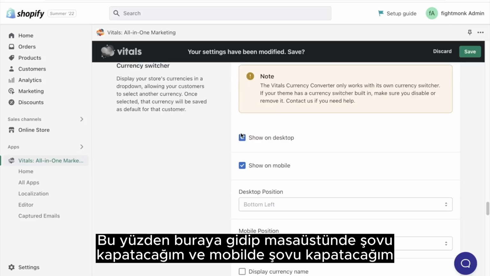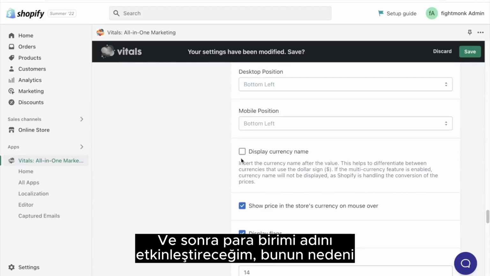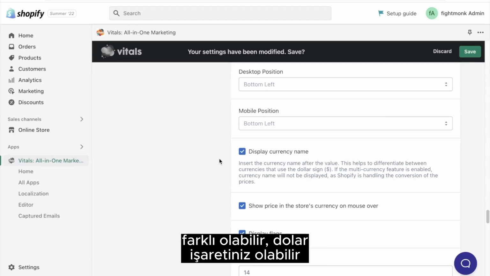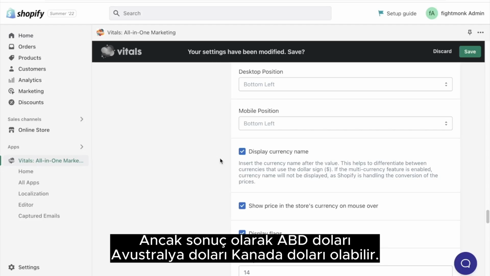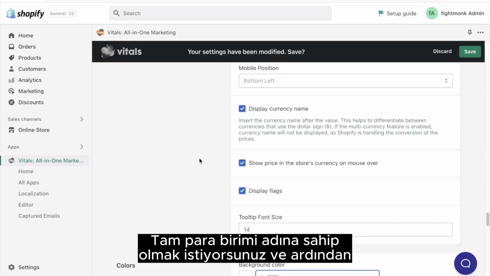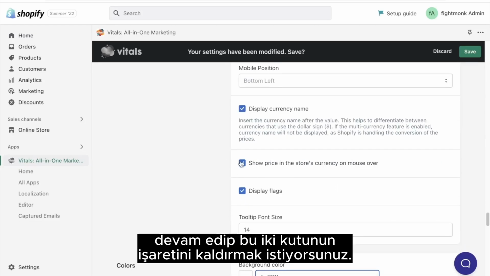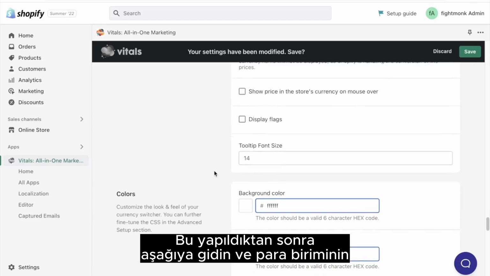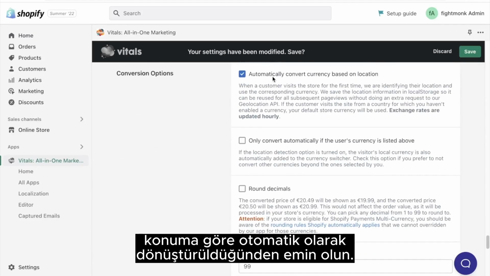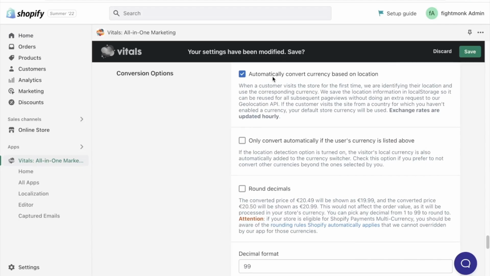So I'm going to go here and turn off show on desktop and turn off show on mobile. And then I'm going to enable the currency name. The reason for this is when you sell in certain countries, the currency may be different. You might have a dollar sign, but it might be the US dollar, the Australian dollar, the Canadian dollar. So as a result, you want to have the full currency name. And then you want to go ahead and uncheck both of these boxes. After that's done, go below and make sure the automatically convert currency based on location feature is turned on.